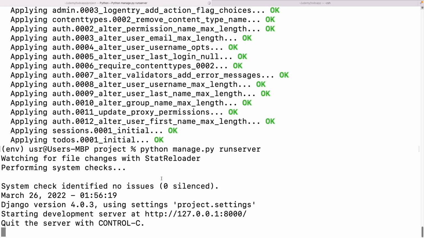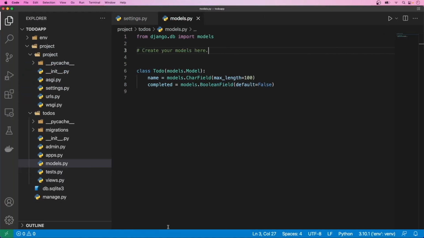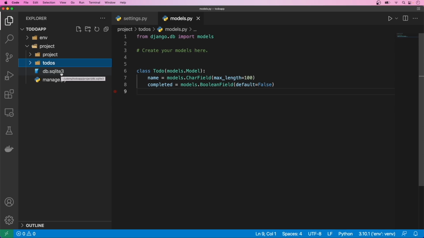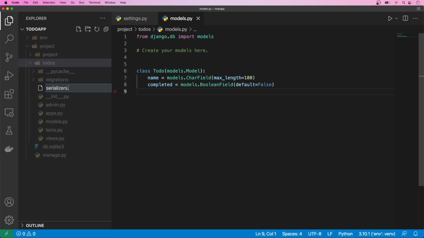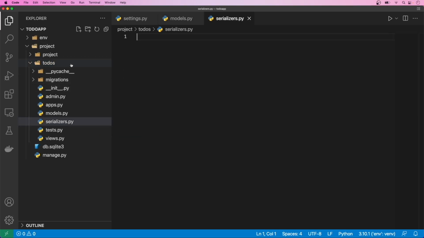and go back to the code editor. And our db.sqlite3 file should be created. Now we want to create a new file called serializers.py under the todos folder. The purpose of serializers in the context of Django Rest Framework is to translate between Python data types and JSON, because we will be exchanging data with the front-end app using JSON.